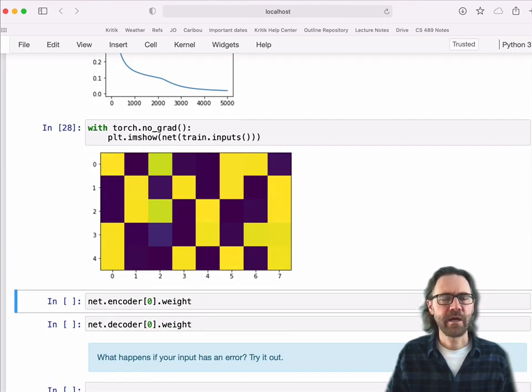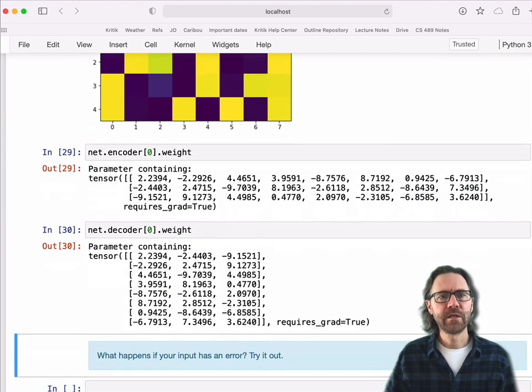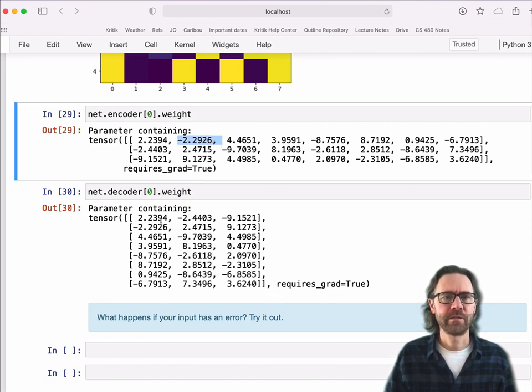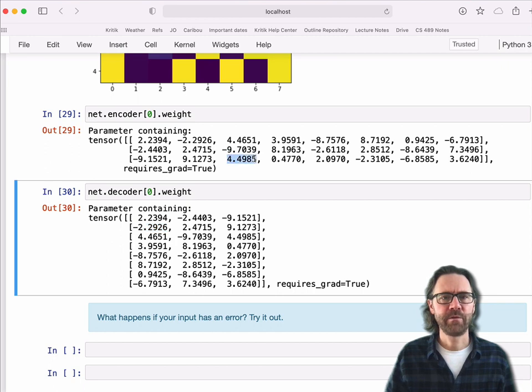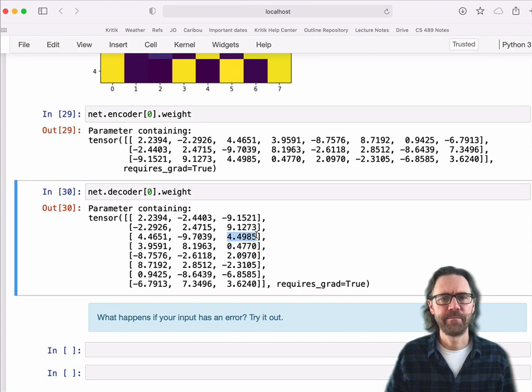So again, my output looks good, it's learned well. Now if I look at the encoder and decoder weights, you can see that they are transposes of each other. For example, this one here is this one here. Okay, the same all the way around. 4.4985. They're transposes of each other.